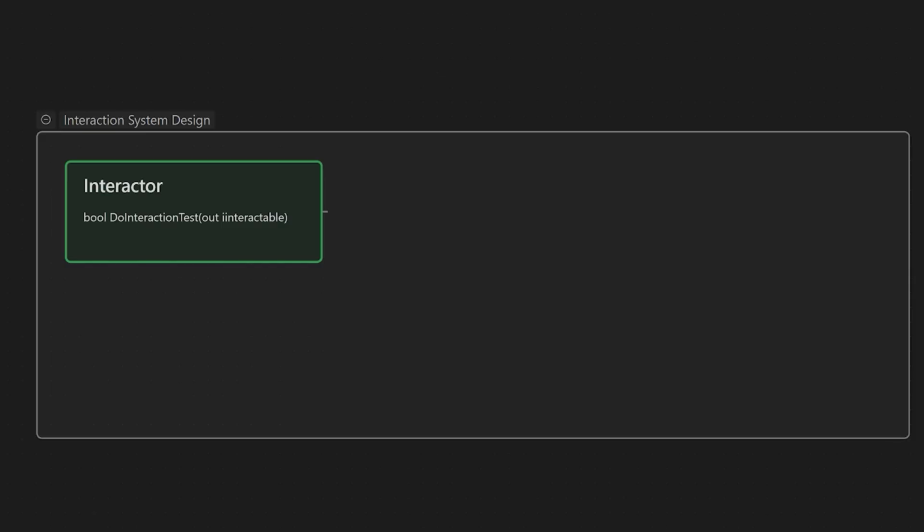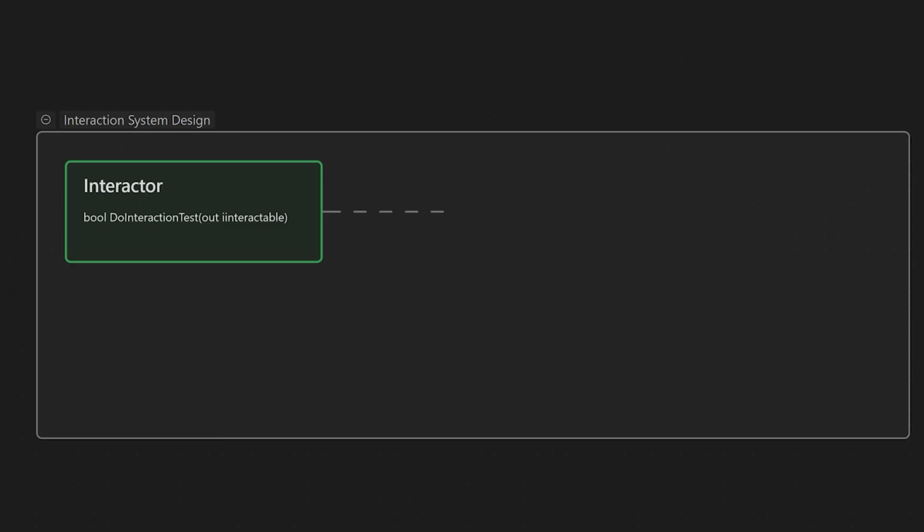So let's build an extensible interaction system that will handle all our current cases and any cases that might come up in future. Before we write any code though, let's take a look at a quick design. Firstly, we'll need an interactor component. This will be the thing interacting with the objects in our world, so any characters in our game. And our interactor is going to be looking out for interactable objects.